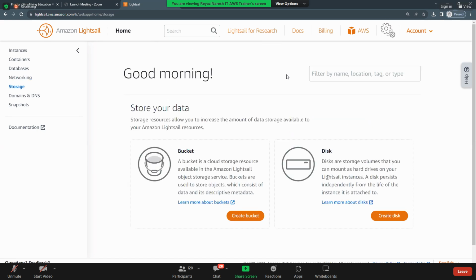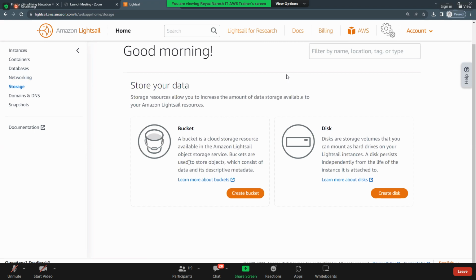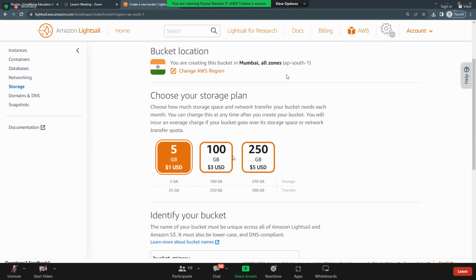Storage. If you want to create a bucket, generally we go to S3. But do you need to go to S3 here? Click on create bucket. How much size? 5 GB, 100 GB, 250 GB. That is the maximum size. In the normal S3 service, is it limited or unlimited? Unlimited. Here it is limited, and the maximum is 250 GB. So these are the limitations you have.